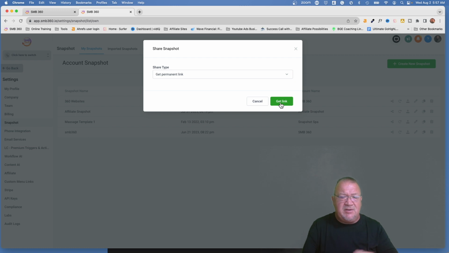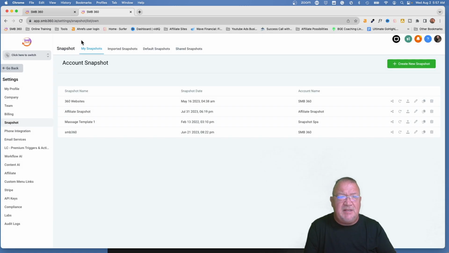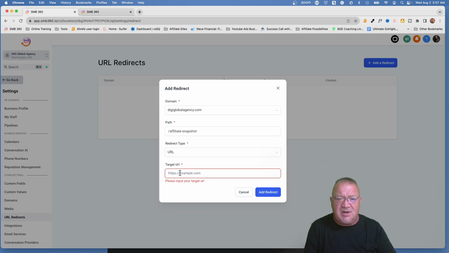I don't want to do that here and expose the link. Sorry, everybody. But you can get a permanent link here. From this permanent link, you would copy it, then come over here into the target URL and paste it. So what I'm going to do is just simply put in Google, so people go to this and it's going to redirect them to Google. I know, pretty limited, pretty simple, but you get the point.